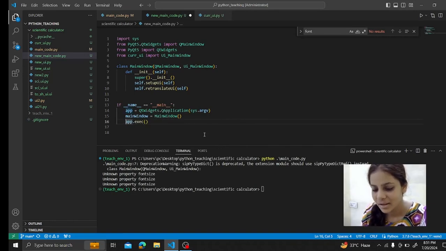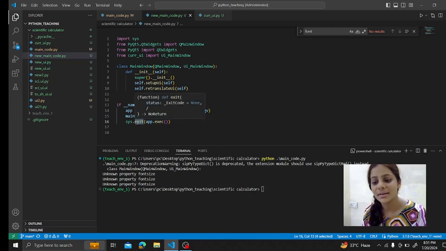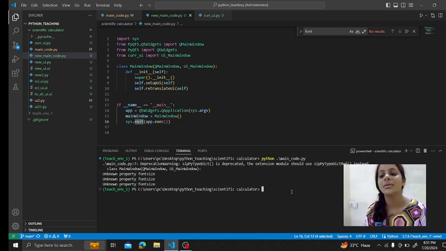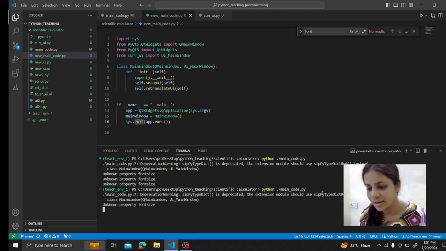Okay, so this is something that we need to execute. That event loop will start and it will check on the app if there is any event happening. So for that we have written this line, and sys.exit is something that is going to check if the user is closing the application, then it will smoothly close. So yeah, let's run this code.